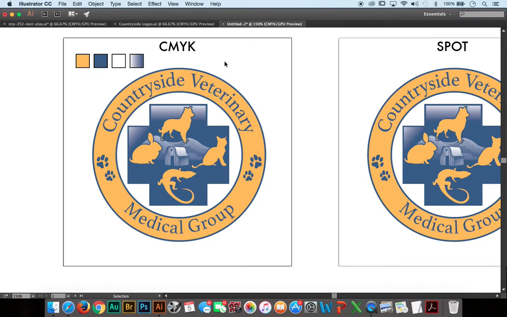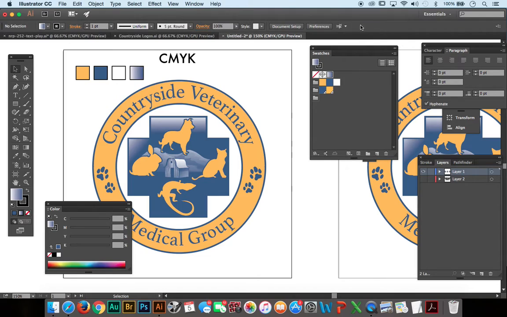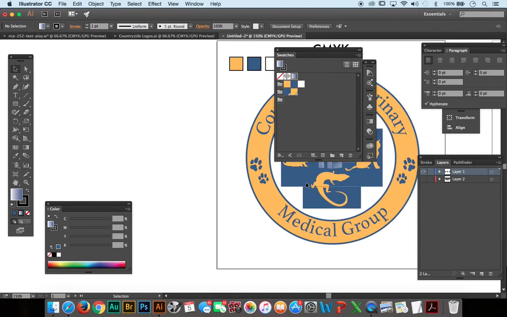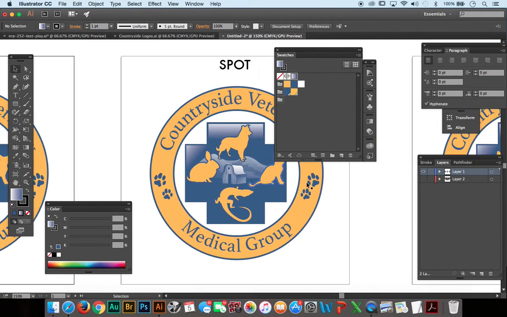So now take a look at my file here. It's clearly labeled as a CMYK file, and it's got these colors associated with it. And over here in my swatches palette, I have this group literally called CMYK colors, and it's got those colors associated with it. All right, so that's where we need to be.